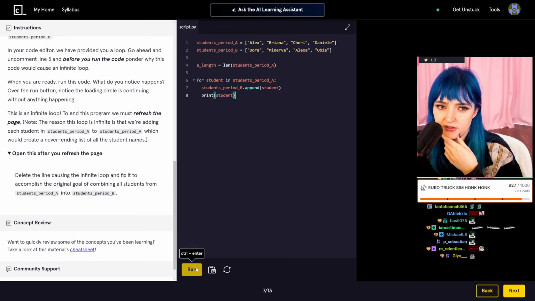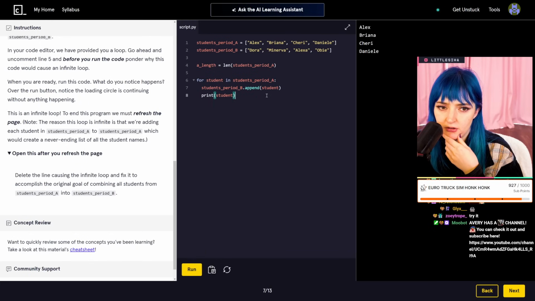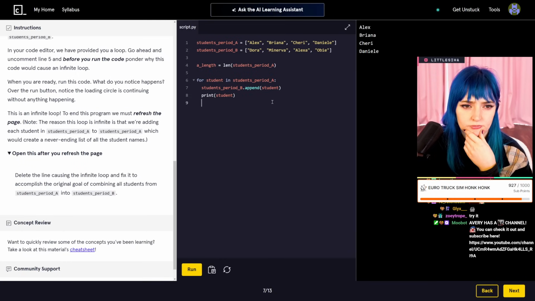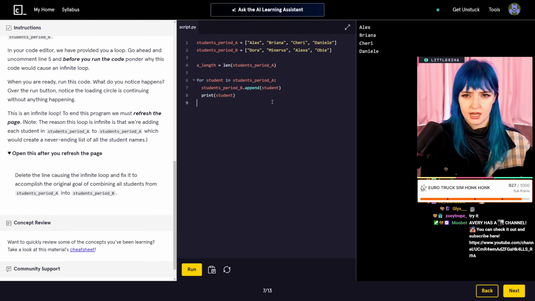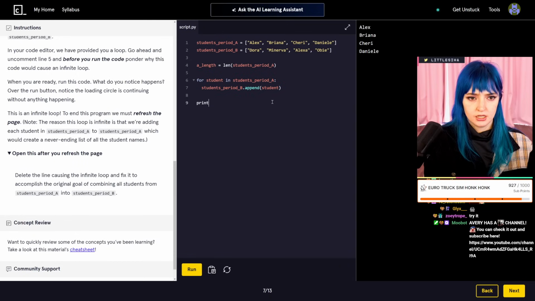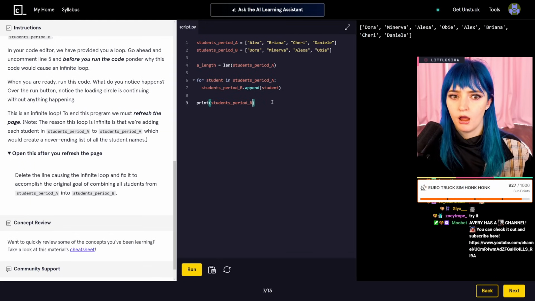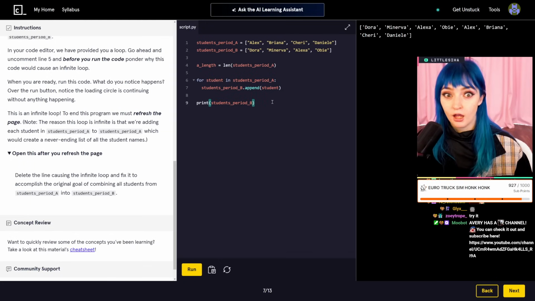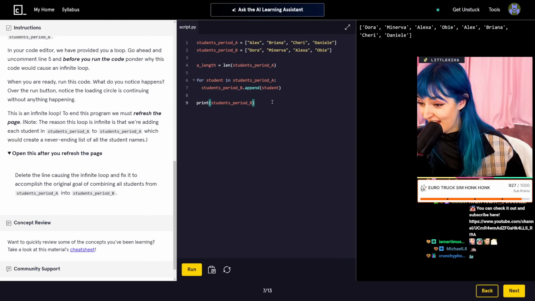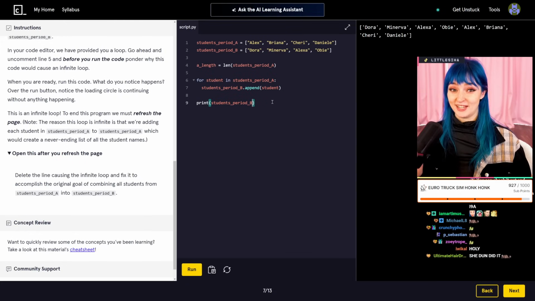I'm going to run it and see what happens. Wait, what if I do, and then, okay, hold on, outside of this, I don't need to see all the names. We could do append student, print students period B to see if it worked. It worked? I did it right? Oh my God, I thought it was gonna be way more complicated than that.